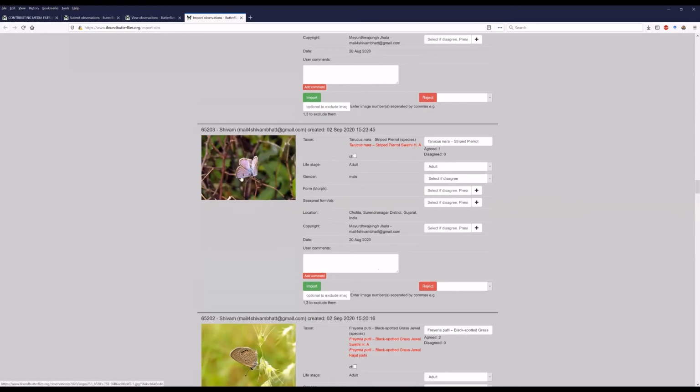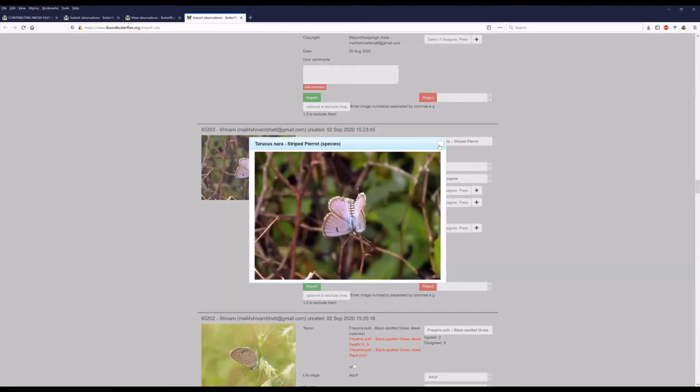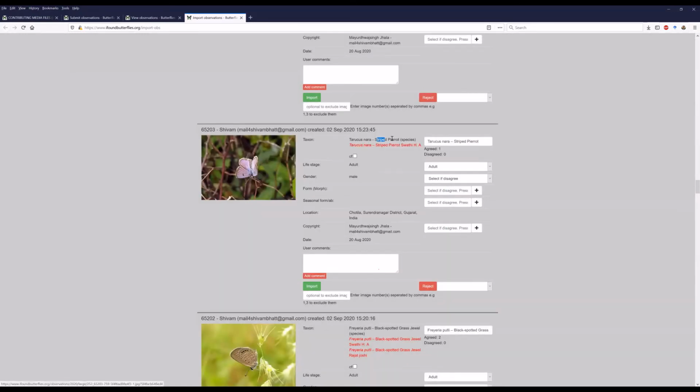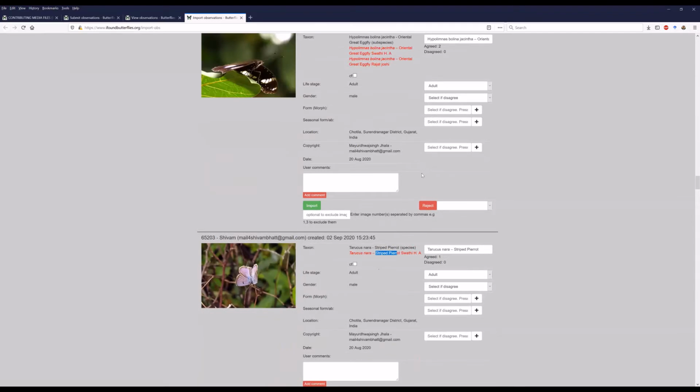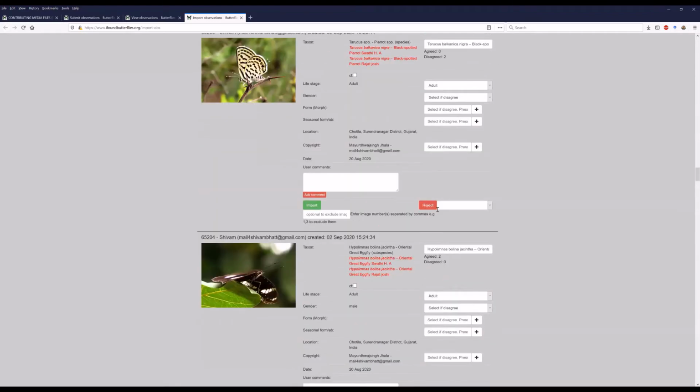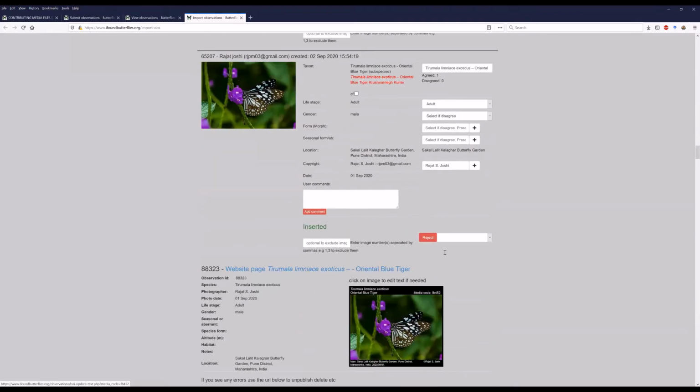So this is striped Pierrot. That's a correct identification. Both the contributor had given that identification, and at least one reviewer had agreed with it. So striped Pierrot, this name in black, was what this contributor submitted, and Swati has already agreed that this is that. And you notice earlier there was a name in this box for copyright.